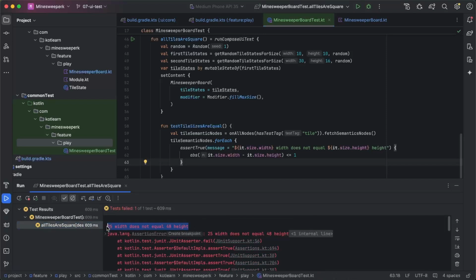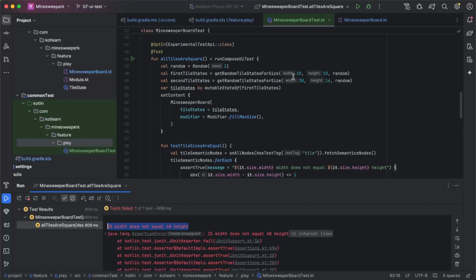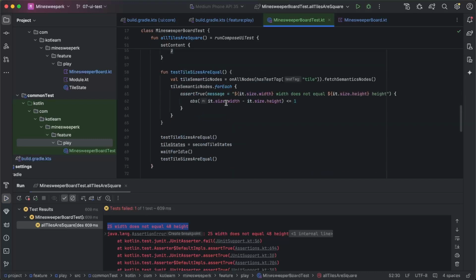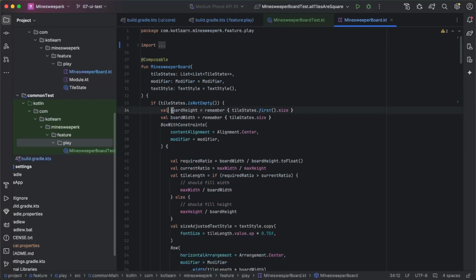Now this is where we're seeing the problem. So this is when it's running the second time around. The tile states have updated. So it's now using a list of 30 width and 16 height, but it's using the tile length for 10 by 10. So that's what's skewing this. We'll go back to Minesweeper board and fix that. So these need to be recalculated every time.